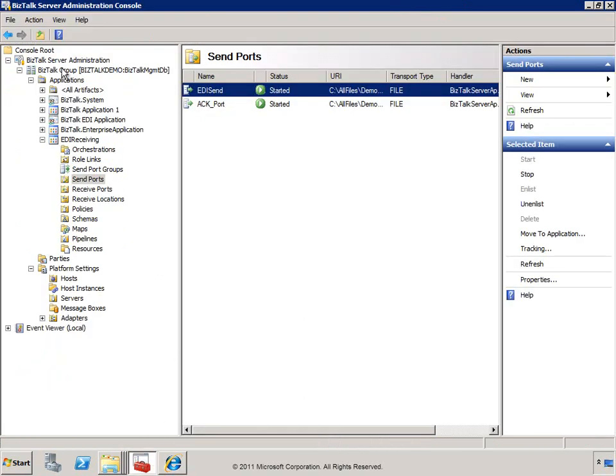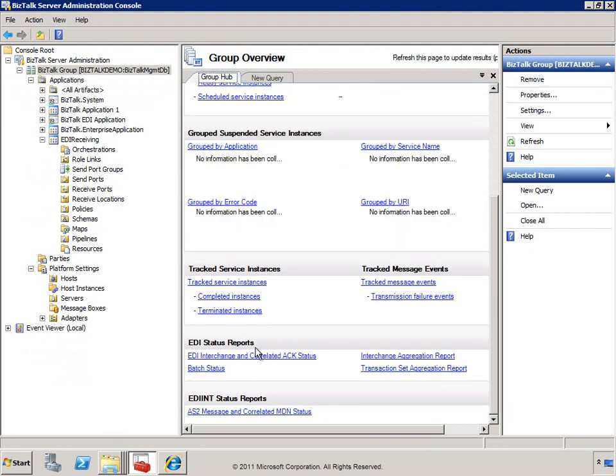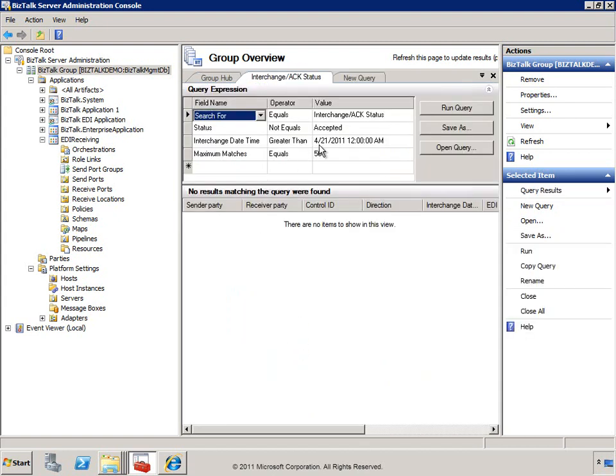Now let's go in and take a look at the reports. As we go to the BizTalk group, kind of hidden down here at the bottom are all these EDI status reports. So we've got the reports that we're used to using for suspended messages and running interchanges. But I want to come down here and find some of the interchange and correlated ACK status. Now you'll see right now I'm not getting anything. But if I change the date, we'll use a date that's actually in the interchange. Let's run that query. Let's get all of these.